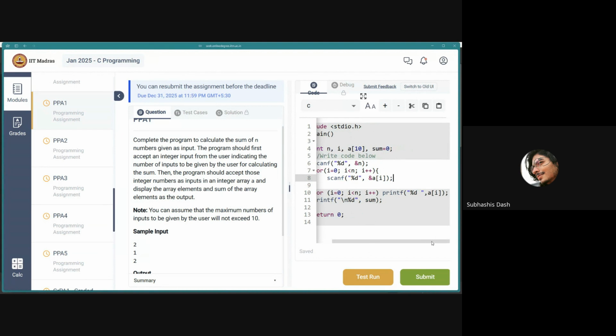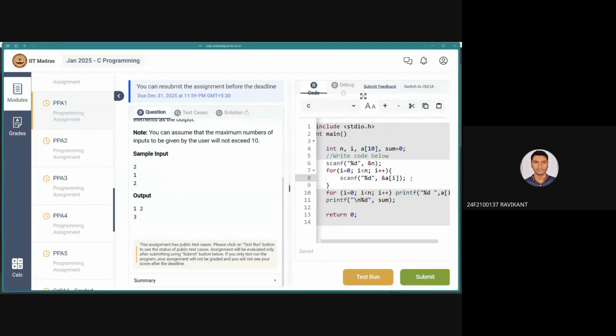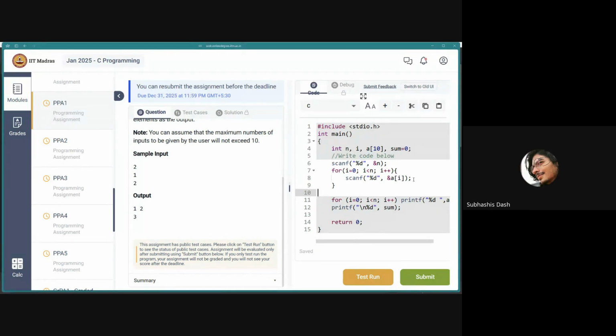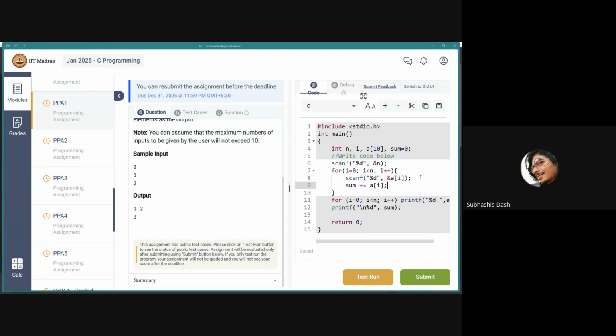So now do we have to calculate the sum? Yes, we have to calculate the sum. We can directly do it by the next line. sum plus equals a[i]. Yeah. So should we just do it over here since we have multiple elements to work with? So sum plus equals a[i]. This is what you're telling, right? Yes. Okay, so let's just test this one.